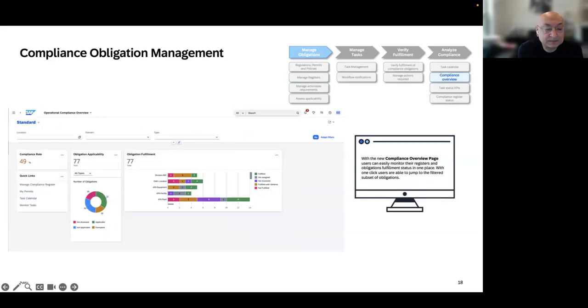If you go to the next slide, she can also track the performance of the process using the overview page for compliance obligation management. This is a newly introduced functionality within the public cloud release of 2508. Now she's able to look at the compliance rate based on fulfillment of the obligations. She can track if all the obligations have been assessed for applicability or if there are a few that are still pending. She can also track the fulfillment of the multiple facilities that she is responsible for.